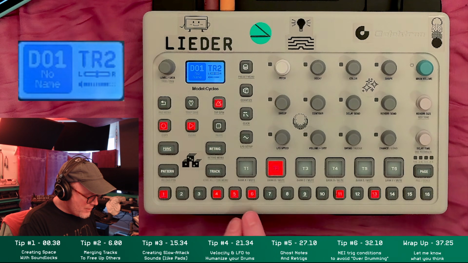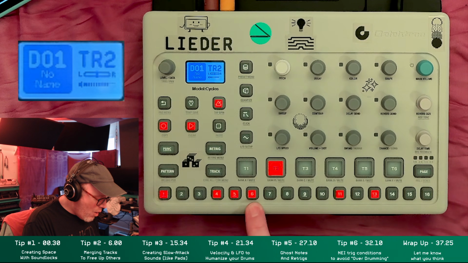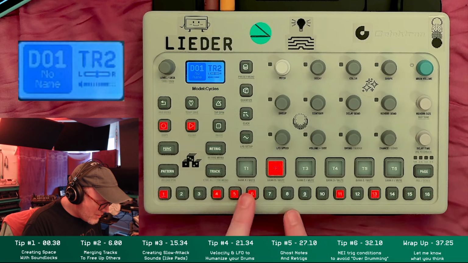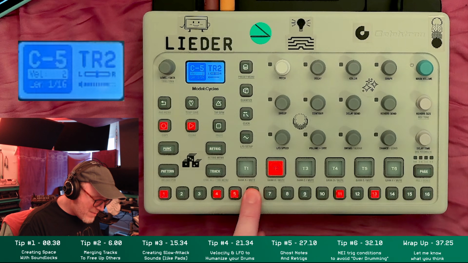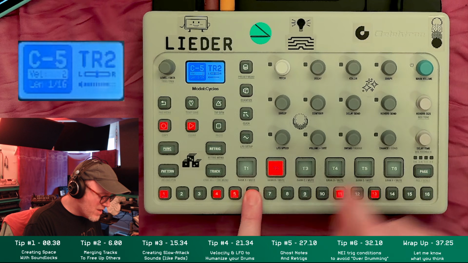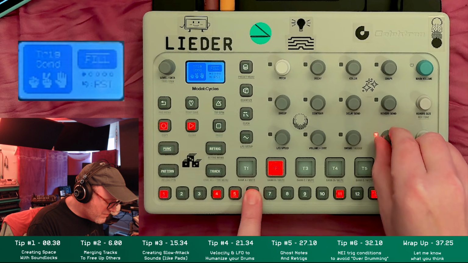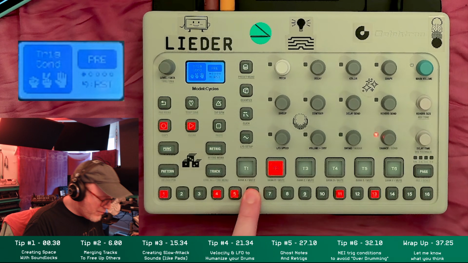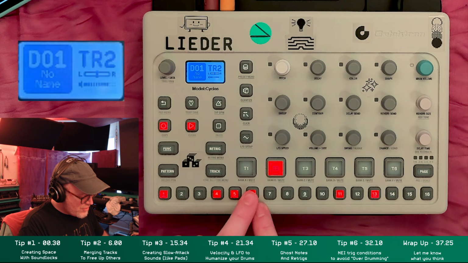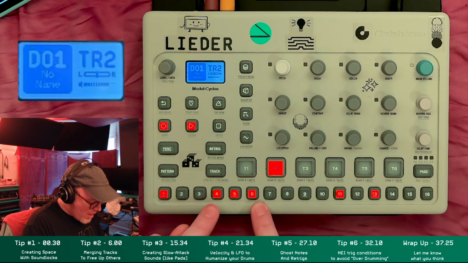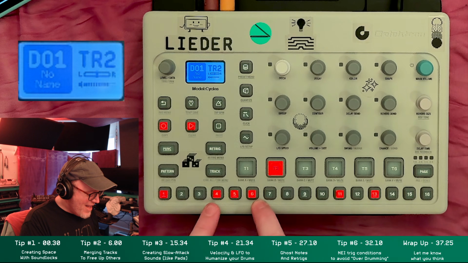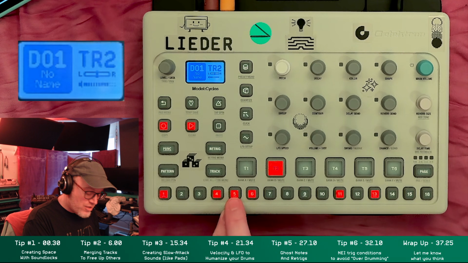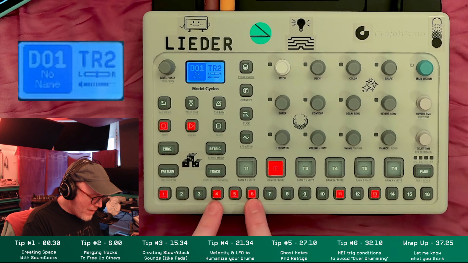Now here's another thing. We know this one's going off every time, but I only want it to happen when this one's happening here. So this is a really great, very important trig condition to know, and that is the pre. This is very smart. What the pre does is it looks to a previous conditioned trig. It's kind of a mouthful. It doesn't look to ones that don't have a trig condition on it. It's only looking to ones that do have a trig condition.